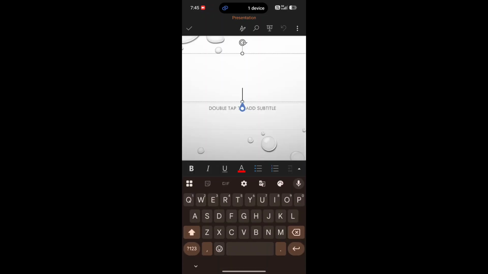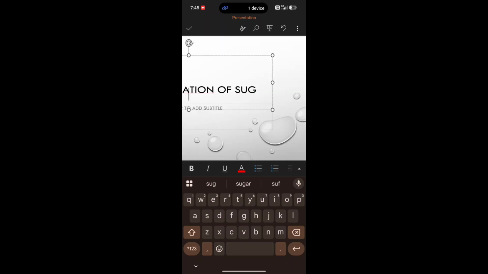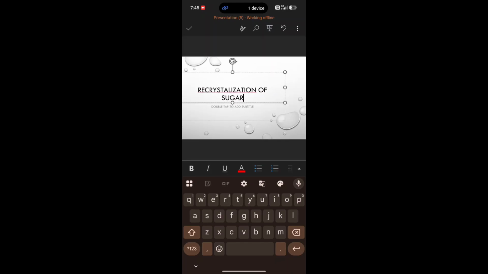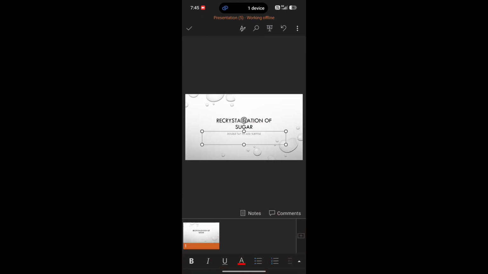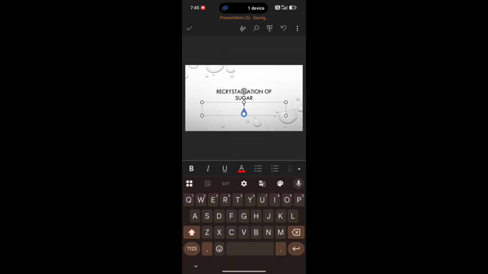Whenever you double tap, you will have the option. So I'm just writing a topic: recrystallization of table sugar, right? And you can see the next, after writing the recrystallization of sugar, below there is also one more line. Double tap, you have to add subtitle, right? Again, you have to do the same thing, double tap and add the subtitle.